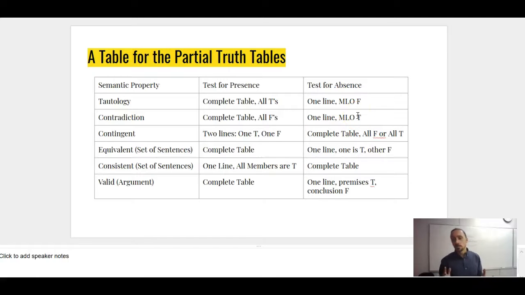So if you want to use partial truth tables to prove something, testing for the presence and absence of a property is just kind of have a look at the table. Now you know how to do it. I'm just kind of rushing through this because it's not actually that important in the grand scheme of things. It's actually pretty straightforward how to apply partial truth table tests to determine properties. So have a look at that table, and I have some exercises coming up so you can refer back to this table. Okay.